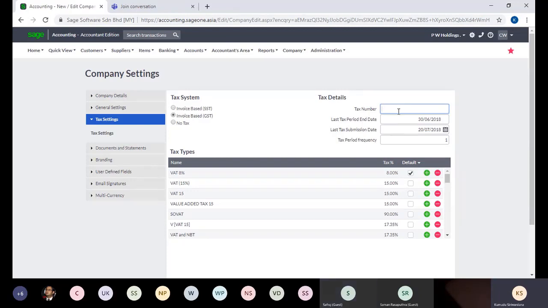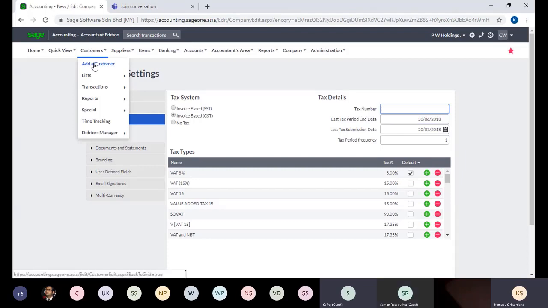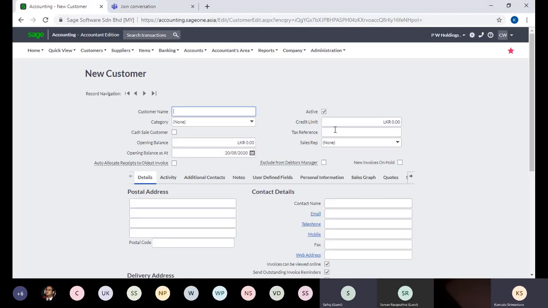If you enter this tax number, it will display in our invoices also. This number will display in our tax invoices. But if we want to display the customer's number also in our invoice, how can we add it? When we are creating a customer, go to customer, add customer. From here, in the tax reference, we can enter the customer's tax number.